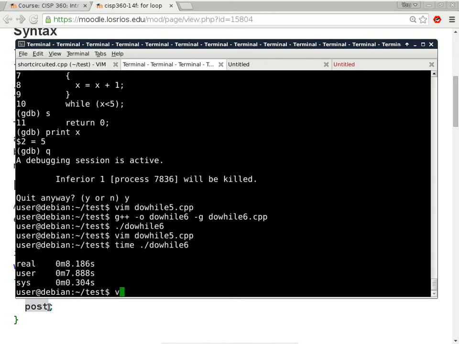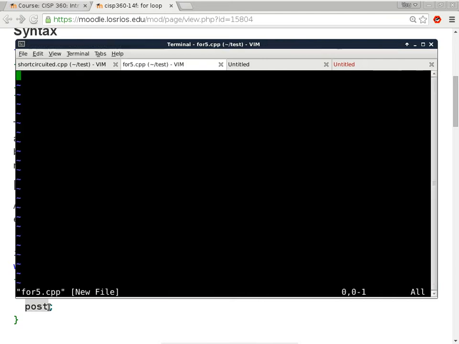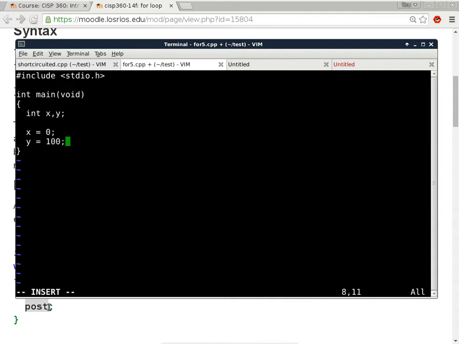Go ahead and write for, I think we'll do 4.5 here, and to make this make any sense, I'm going to use 2 integers, in this case 2 variables. So x starts with the value of 0, y starts with the value of 100, and we'll first write it as a while loop. Then we'll rewrite it as a for loop.